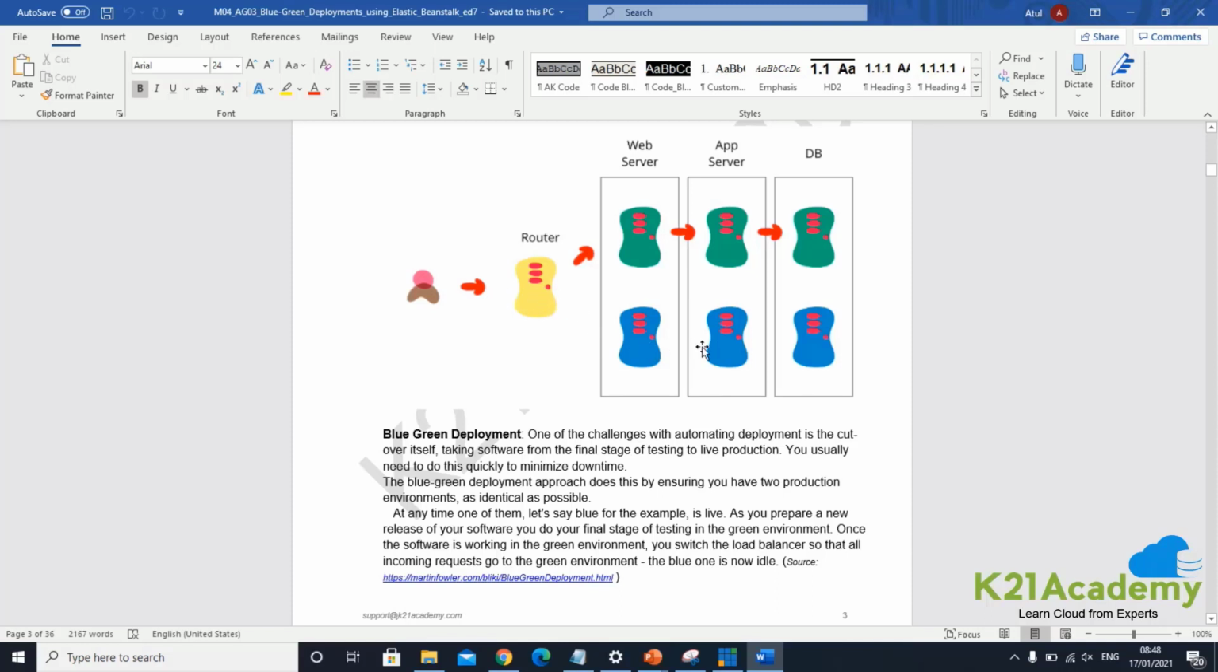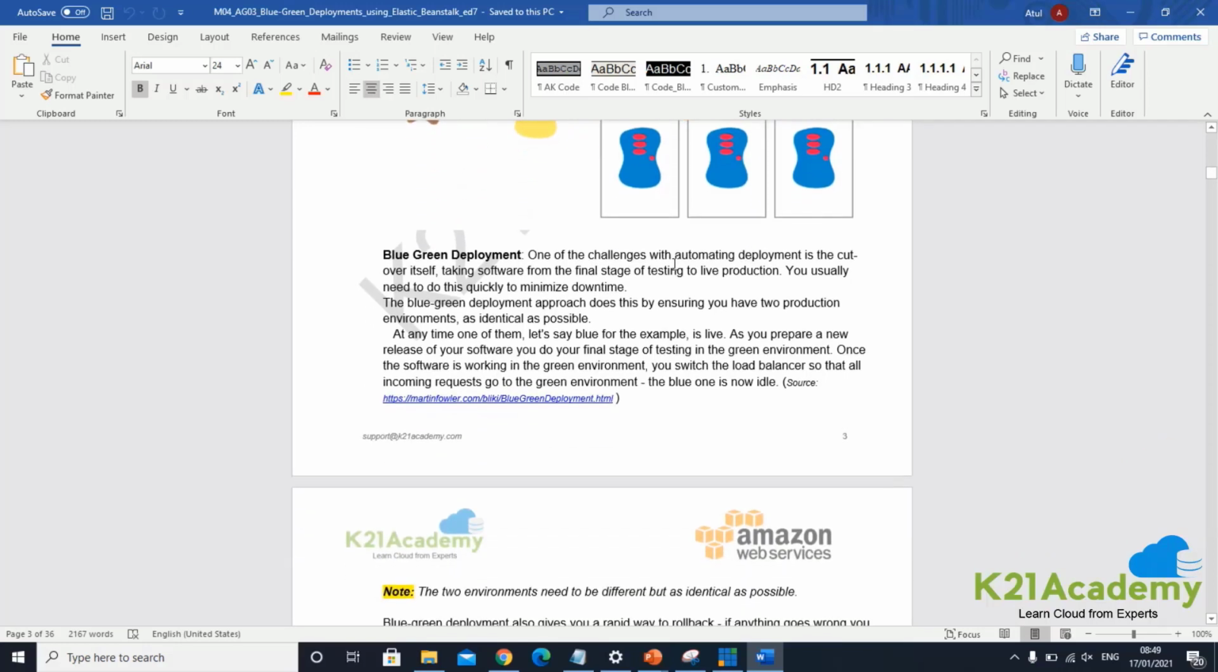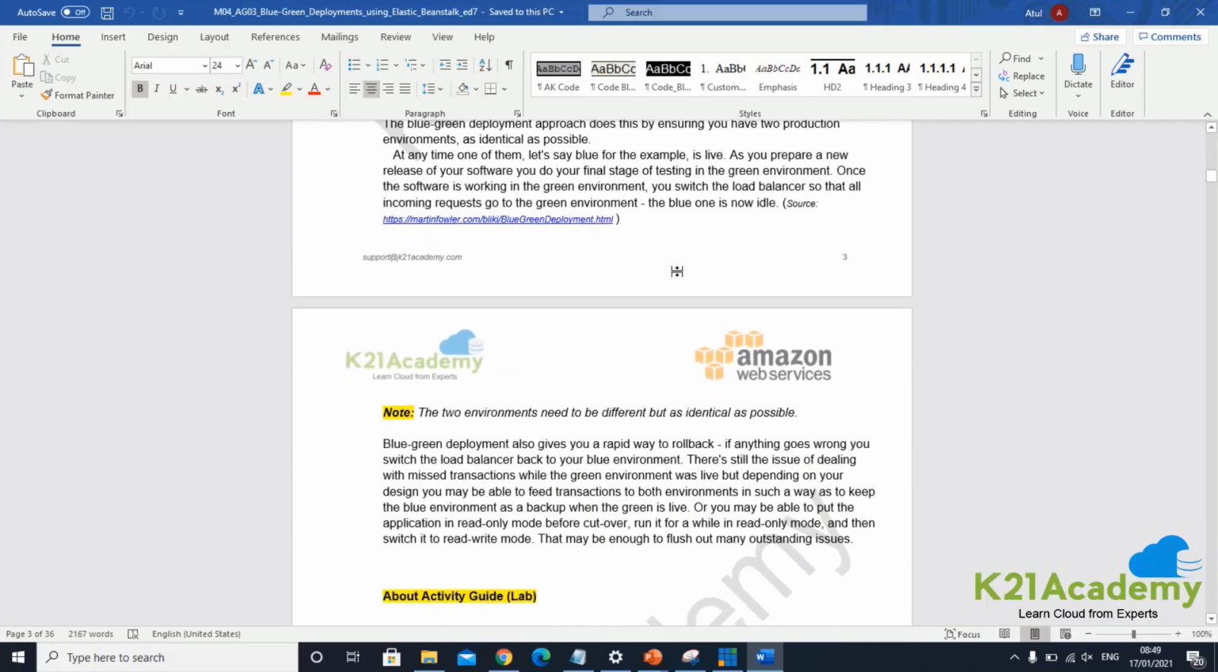Your production users are using the blue environment, and developers or testers are testing on the green environment using the green environment URL. And once you have done and tested things on the green environment, and a couple of users have used it, you can simply swap the URL so that instead of the end users going to the blue environment, they now go to the green environment. That's what we are going to do in this lab, and this is what blue-green deployment means.